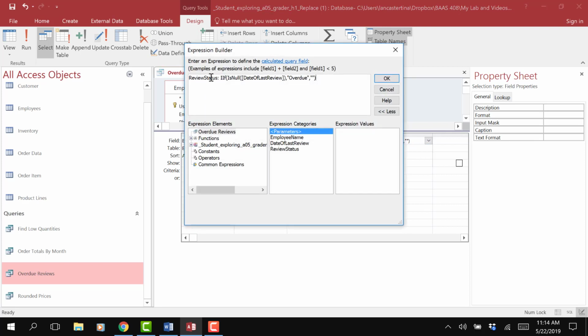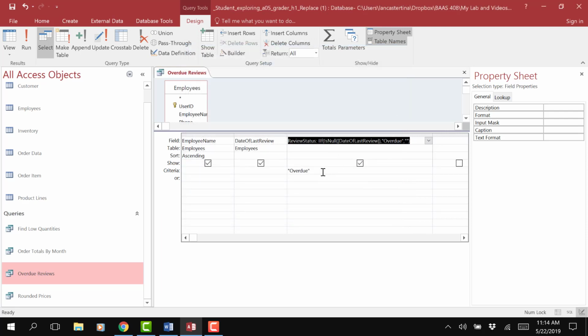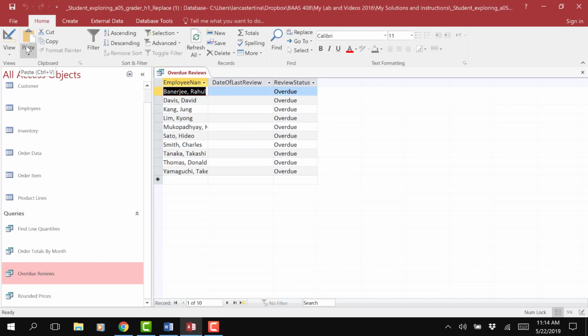So the name of the field is review status. If statement: if is null, the date of last review, then we want it to be overdue. Else, the false part, we want it to be blank. And we're looking for all those that are equal to overdue, so that's in our criteria line. And you can see that date of last review is null and the overdue status is showing up.